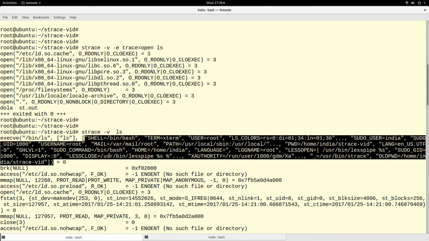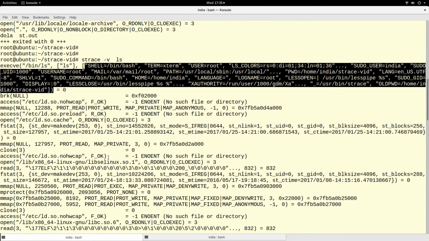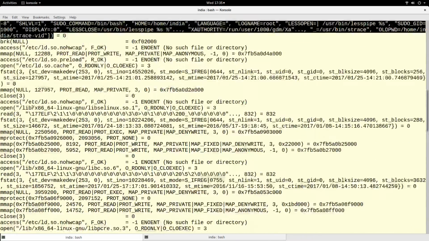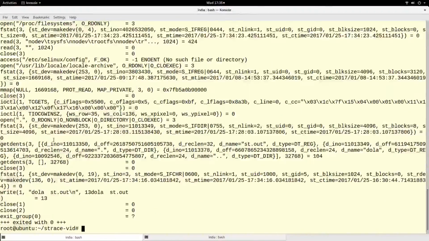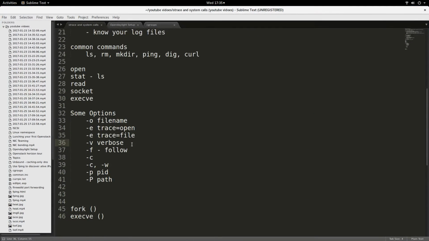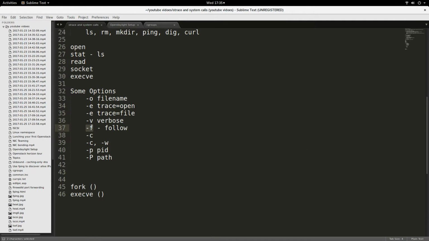So if you passed a particular variable and you want to find out if it's being used or not, this is a perfect way to do this. So let's move ahead. Let's look at another option. Another option is -f, for follow.